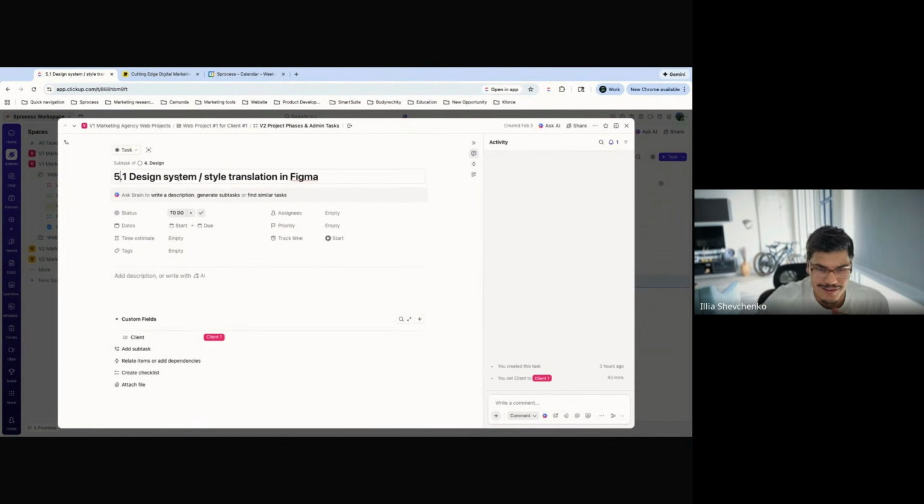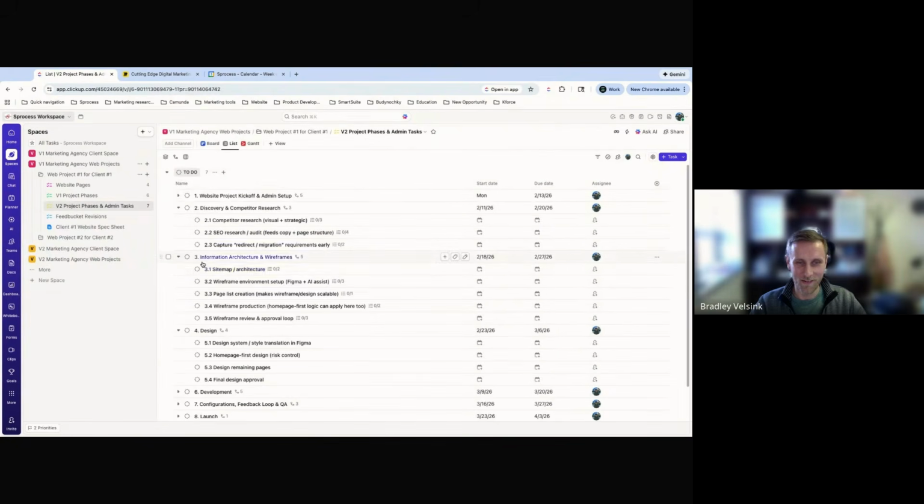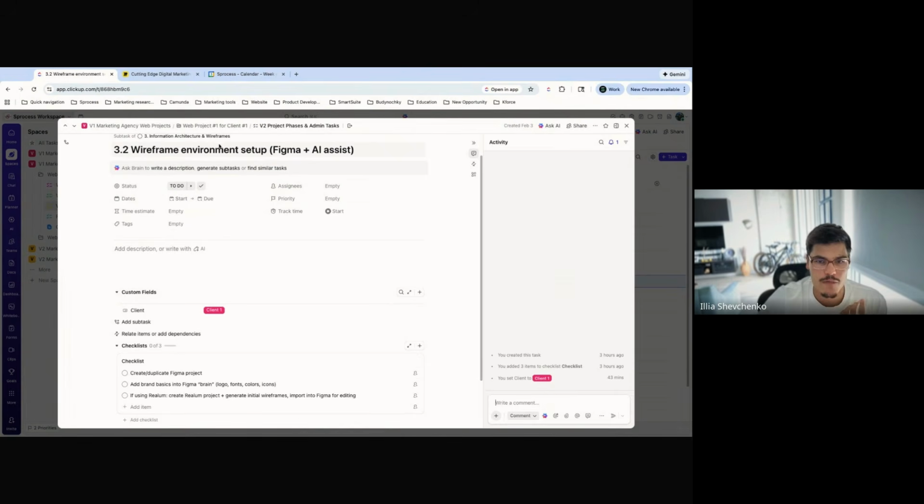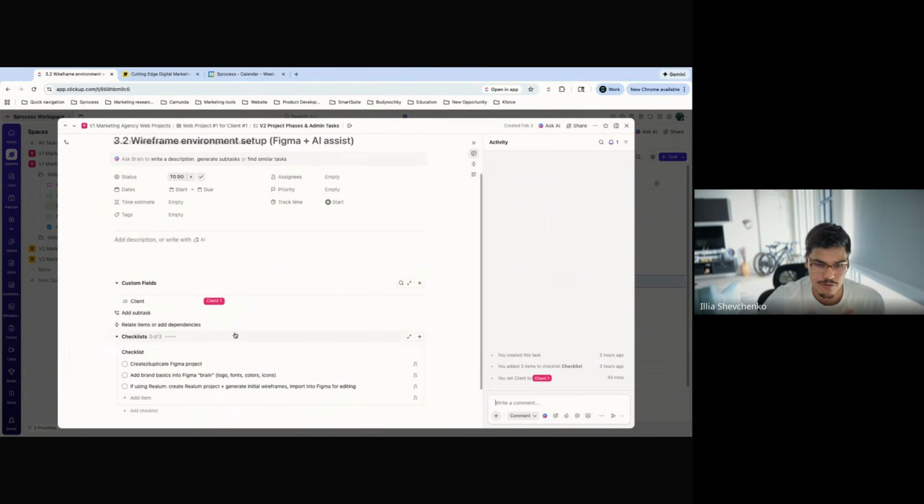Yeah, okay, I didn't change these things here, but that's great. It was just a test version. So over here, an example, right? Wireframe environment setup, Figma, whatever. Create duplicate Figma project, add brand basics, using Reloom, create Reloom project, and do all these things.